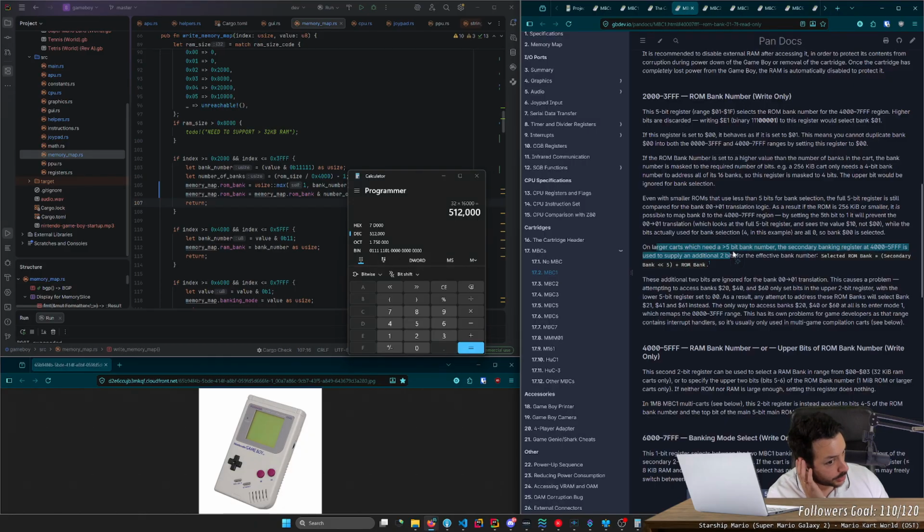On larger cards, which need more than a 5-bit bank number, the secondary banking register at 4000 to 5FFF is used to supply an additional 2 bits. Okay. Which I guess is this part here.